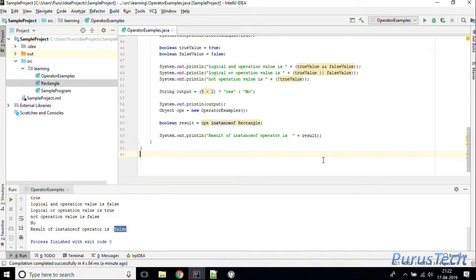So in the next session we are going to cover the if conditions, like conditional statements, how to write and build the logic of conditional statements, and switch statements also.